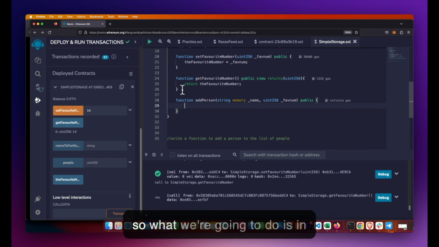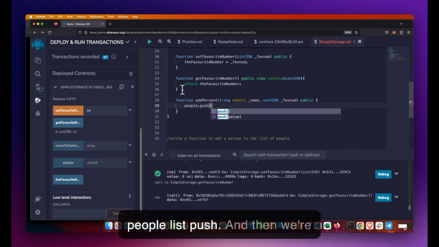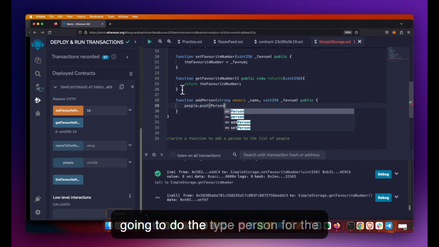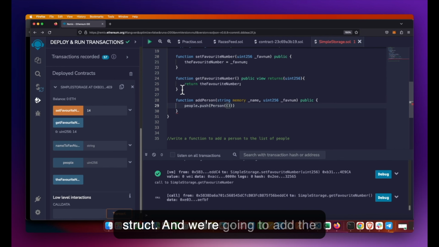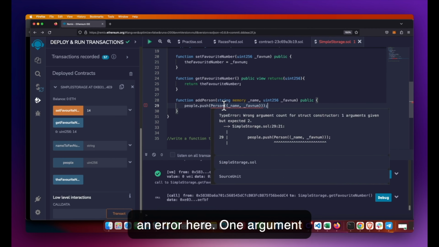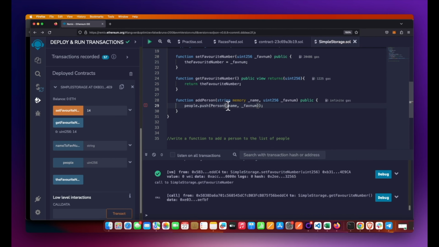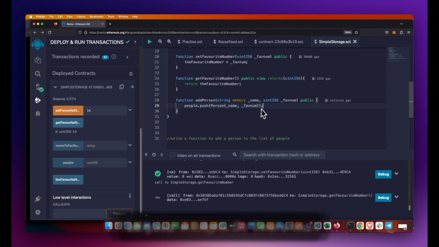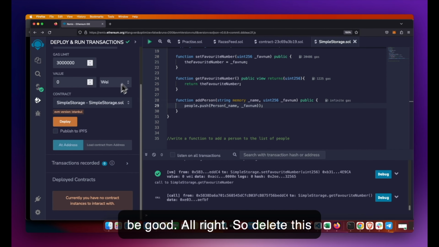And so what we're gonna do is in people list push, and then we're gonna do the type Person for the struct, and we're gonna add the name, and we're gonna add fav. Oh no, yeah, we did name first, and then fav num. And that's it. Save. We got an error. Whoops. Got an error here. Wrong argument count, one argument given, expected two. I think this is too much. That should be good. All right. So delete this one. Deploy it again.